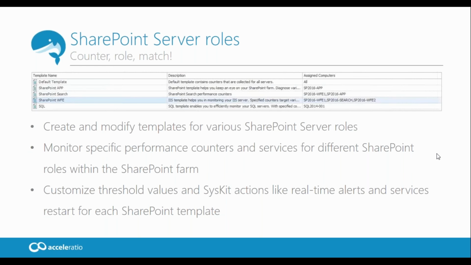And for all those templates I'm talking about, whether you created them or whether they come as a default, you can customize their thresholds, and you can easily set up SysKit to perform different actions. By SysKit actions, I mean you can receive alerts when certain values of certain performance counters get too high or get too low.